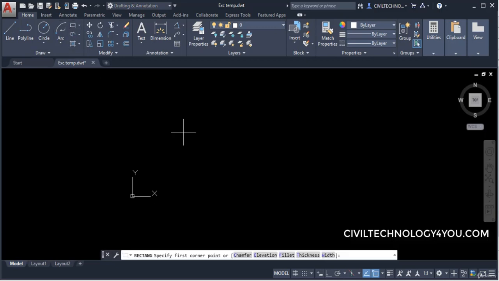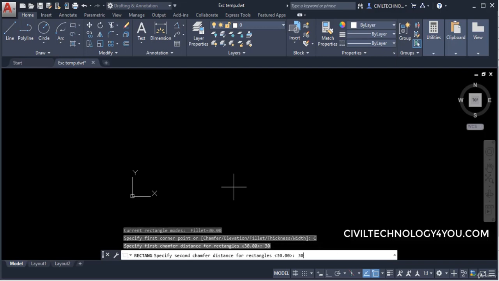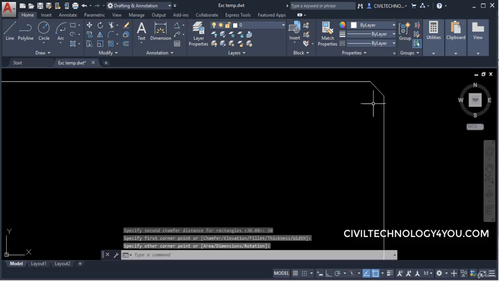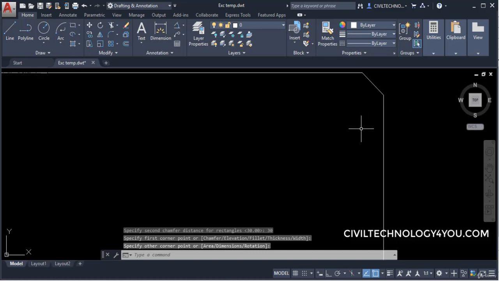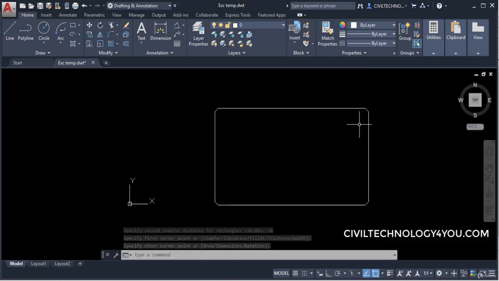I will go here to activate this one and let's see the chamfer option. Okay, and I will just go here in chamfer and let me just give a chamfer distance. First distance as 30 unit and second as well 30 unit. I will hit enter. Now I will specify the first point and then the second point. Now you can see these are edges here. Okay, this was chamfer option.